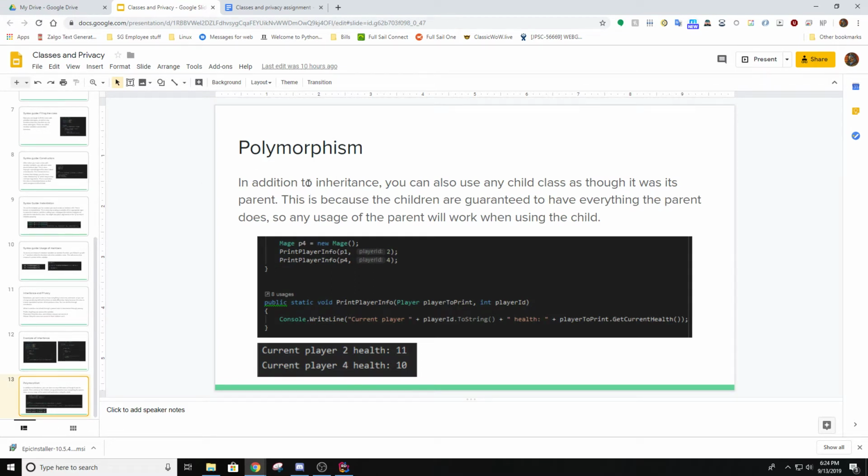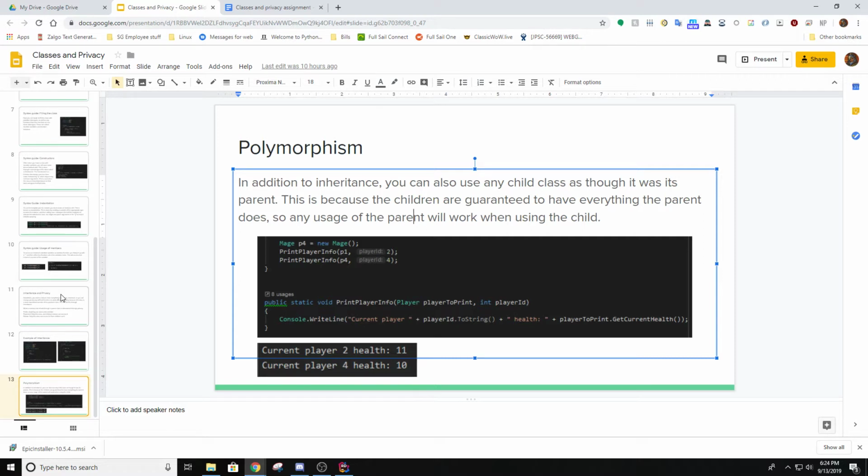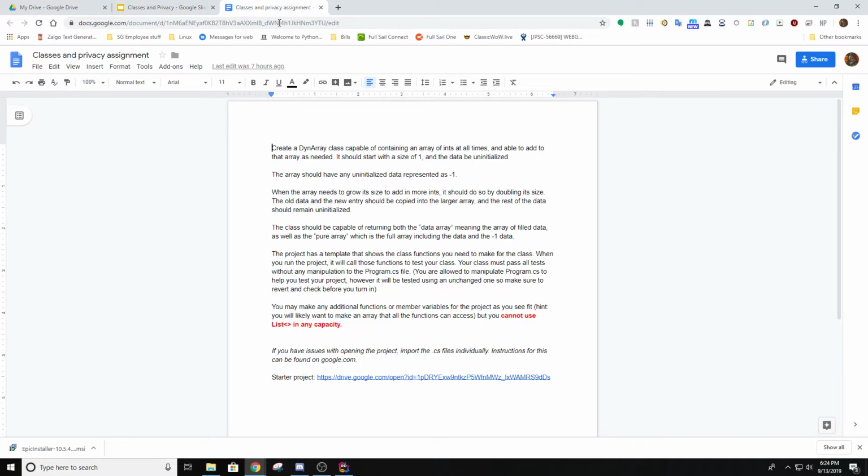Polymorphism, in addition to inheritance, you can do what I just showed you. They can exist as versions of their parent because the child's guaranteed to work as a parent. So that is kind of short. And that's because classes are not complicated logically, but they can get confusing with syntax. So what I've done is instead of normal, where I would just tell you an assignment, this assignment has a starting project.